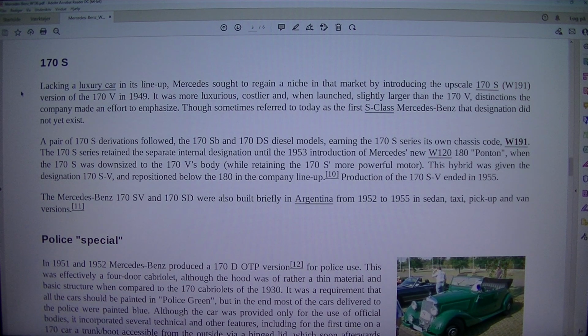This hybrid was given the designation 170SV, and repositioned below the 180 in the company lineup. Production of the 170SV ended in 1955. The Mercedes-Benz 170SV and 170SD were also built briefly in Argentina from 1952 to 1955 in sedan, taxi, pickup and van versions.